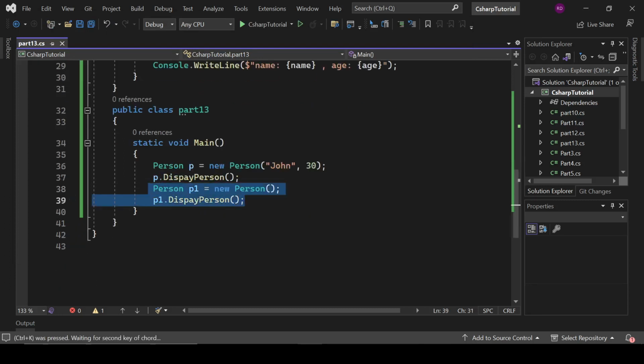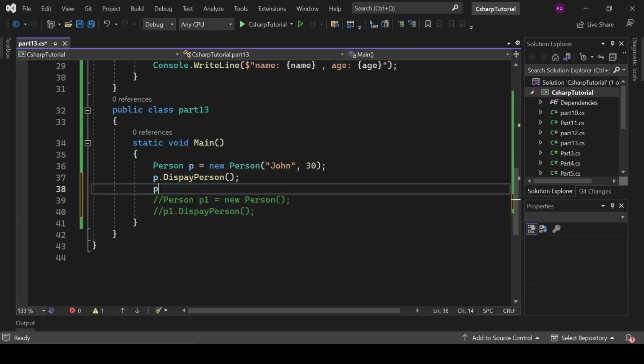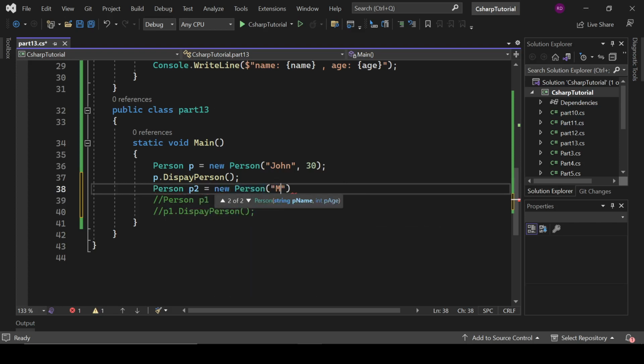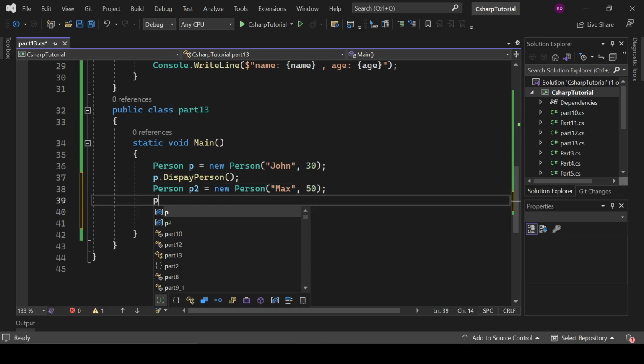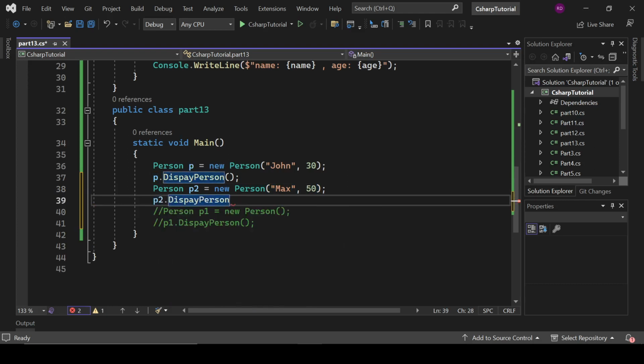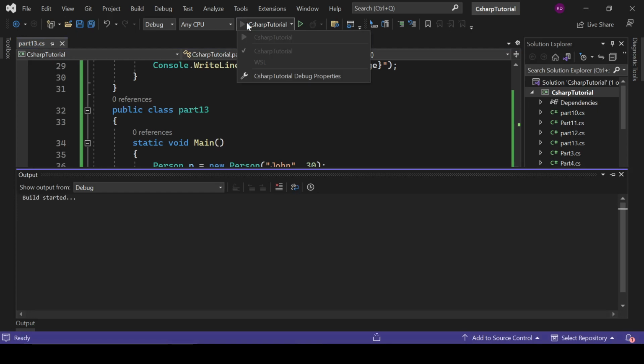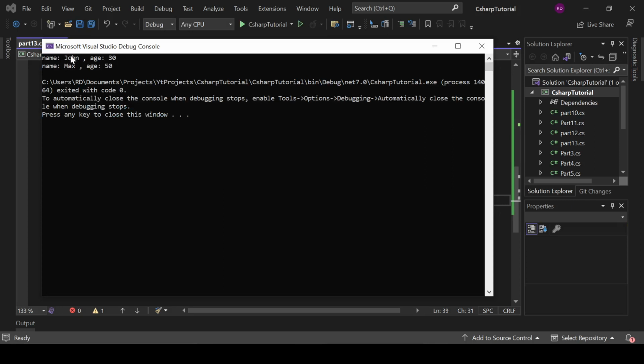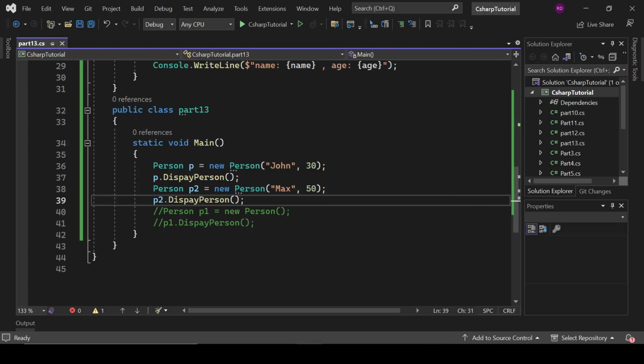And let's comment this thing. Let's create another object, Person p2 equals new Person. Let's name it Max, age 50, p2.DisplayPerson. Now let's run this program and check the output. Now name John, age 30, name Max, age 50. So that's it. I hope you have a clear understanding of constructors now.